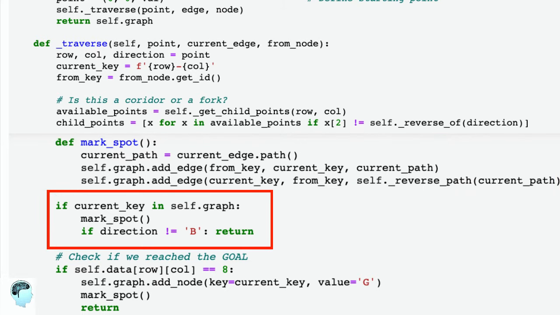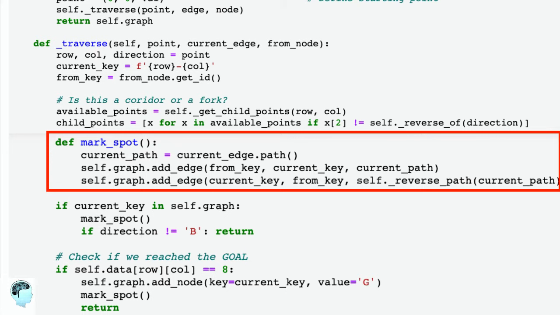I am checking here if the current key is already in the graph, which means I've been there already. Now I'm calling this mark spot function. This function will get a string representation of the current edge, meaning the sequence of steps from the previous node to the one I'm standing in, and it will add 2 edges, from the previous node to the current and from the current to the previous. But it has to be a reverse passage.